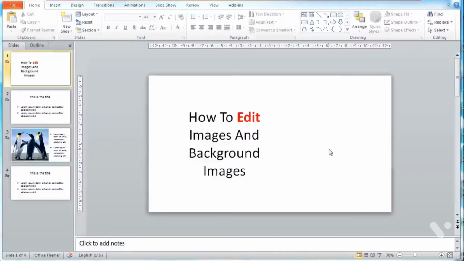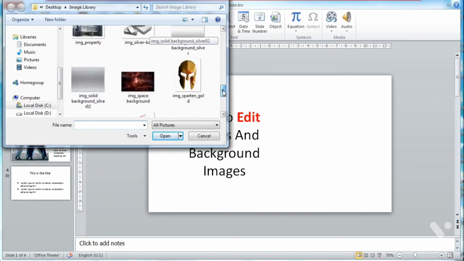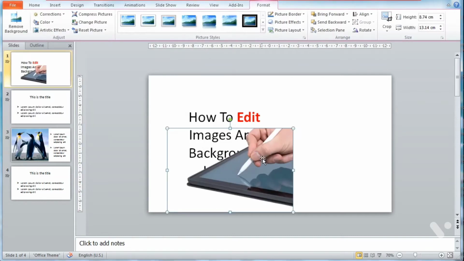In this module, I'll be showing you how to edit both images and background images for your slides. Keep in mind that both have different purposes for your content, and that includes editing them. First, I'll show you how to add and edit images. Simply click on Insert from the tab and choose Pictures. A new window will pop up, prompting you to choose the picture that you want to use.